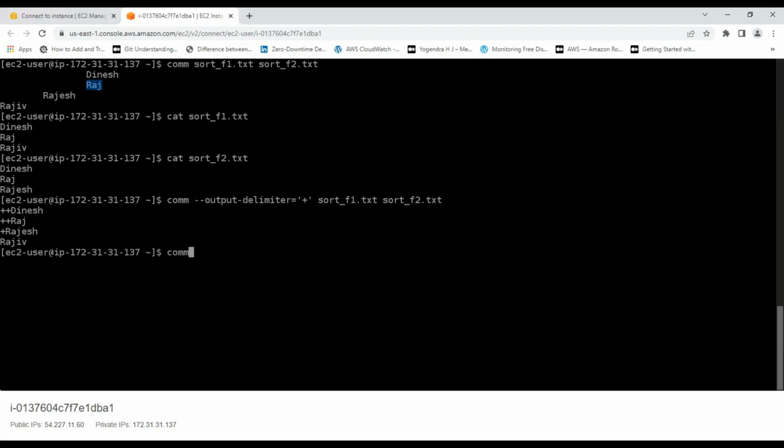So now let's go to comm -1 with sort_f1.txt and sort_f2.txt.